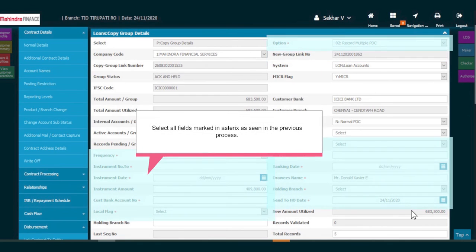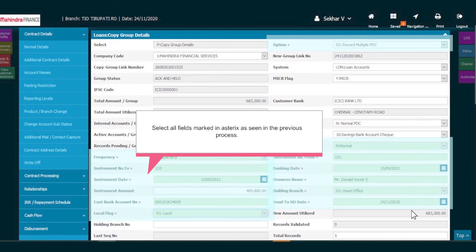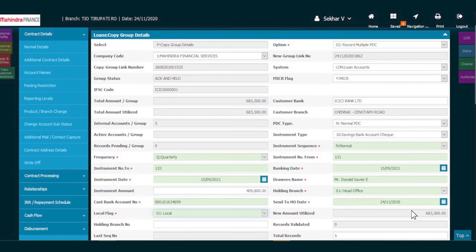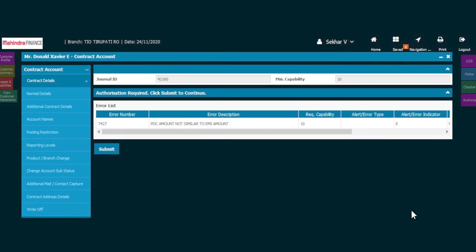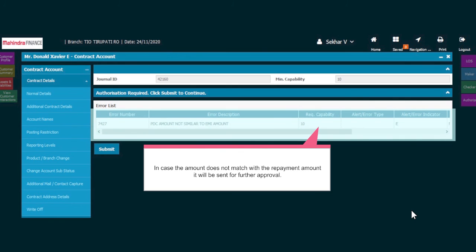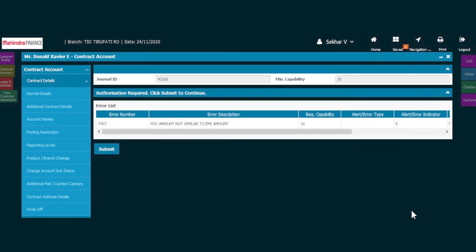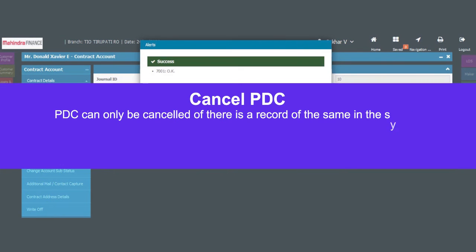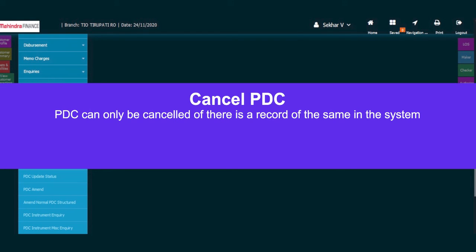Select all fields marked in asterisk as seen in the previous process. Click on Submit. In case the amount does not match with the repayment amount, it will be sent for further approval. Click on Submit. Success message will be displayed.